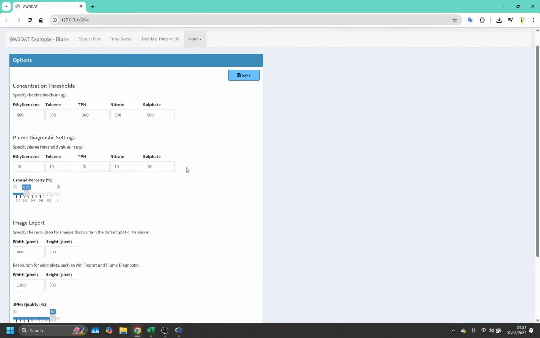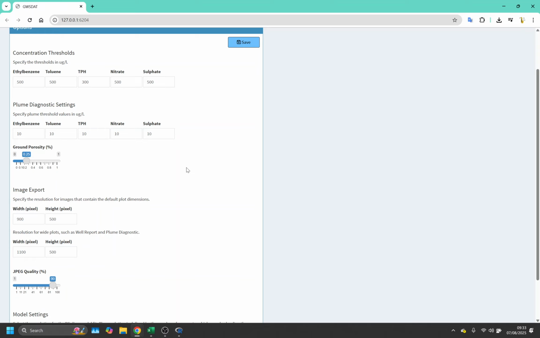The second option, Plume Diagnostic Settings, lets you edit the thresholds for the plume concentration, again in micrograms per litre for each solute. This is used for the plume diagnostics as covered in video 4.2, the link to which will be in the description below. And you can also set the groundwater porosity as a value ranging from 0 to 100%, the default being 25%.